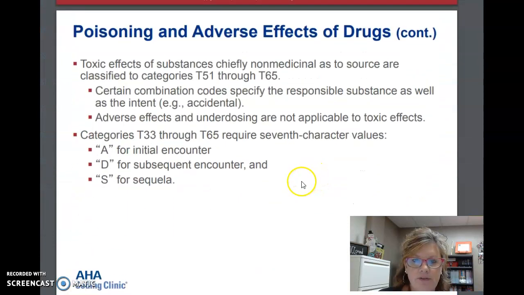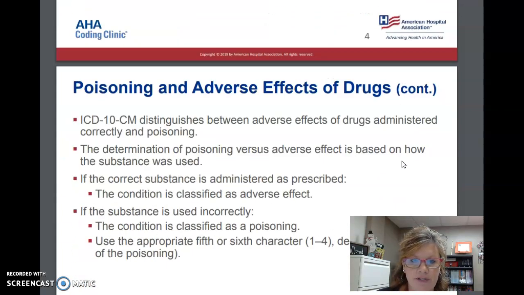Okay, so a couple of different things here. We have toxic effects. These are T51 through T65. And the same thing, we have our seventh characters, A, D, and S, which we've been utilizing this whole semester.